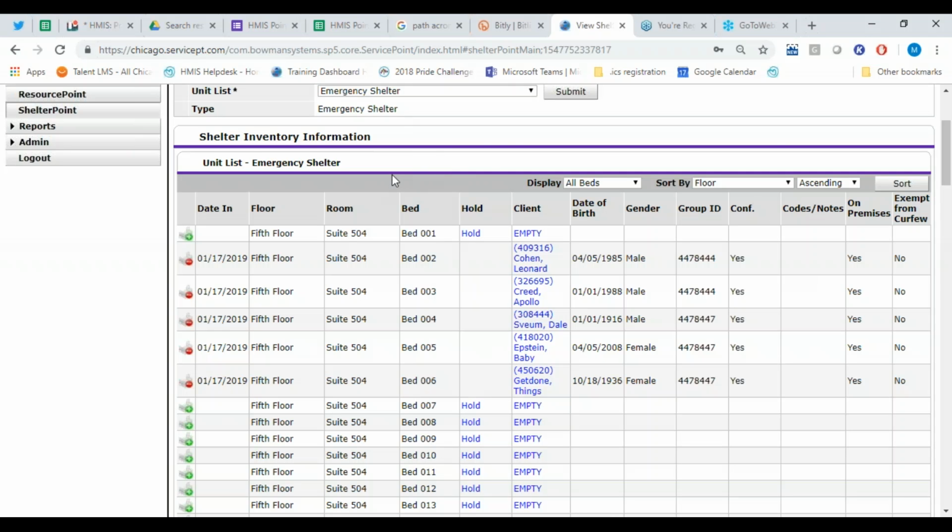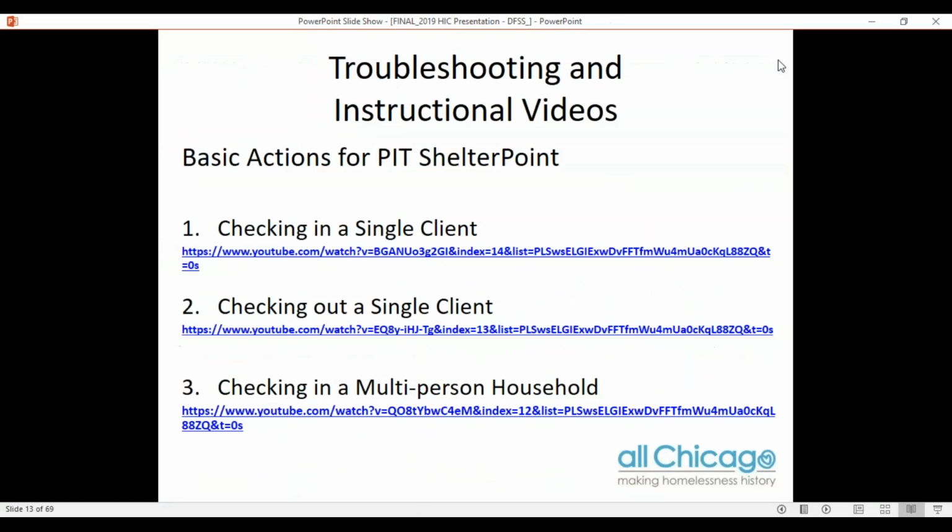Okay, so the first thing that I'll talk about doing is a pretty common operation, and that is checking in a single individual. Just showing you what I'm going to go through here. These are the basic actions in Shelterpoint: checking in a single client, checking out a single client, and then checking in a multi-person household. I'm going to go through how to do each of those things.